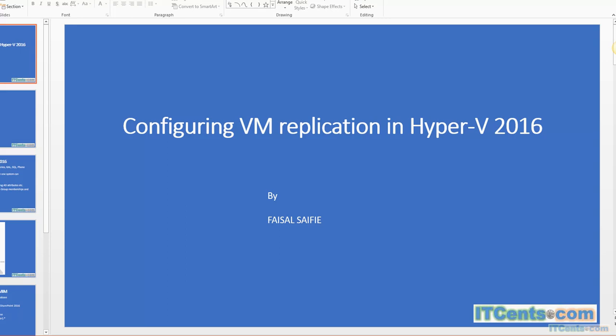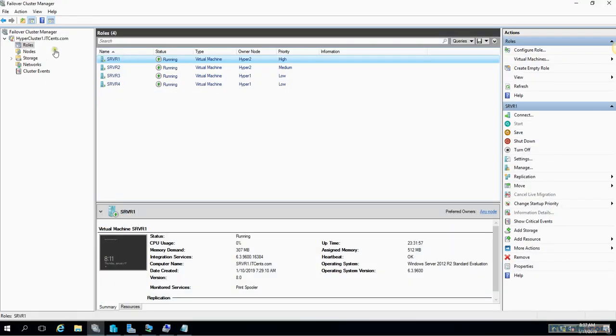Configuring VM replication in Hyper-V 2016. In previous videos, we have configured failover clustering, and failover clustering is a good feature. It provides automatic load balancing for VMs as well as high availability. Apart from this, there is a feature called Hyper-V replication that allows you to replicate virtual machines, or VMs, from one Hyper-V host to another.